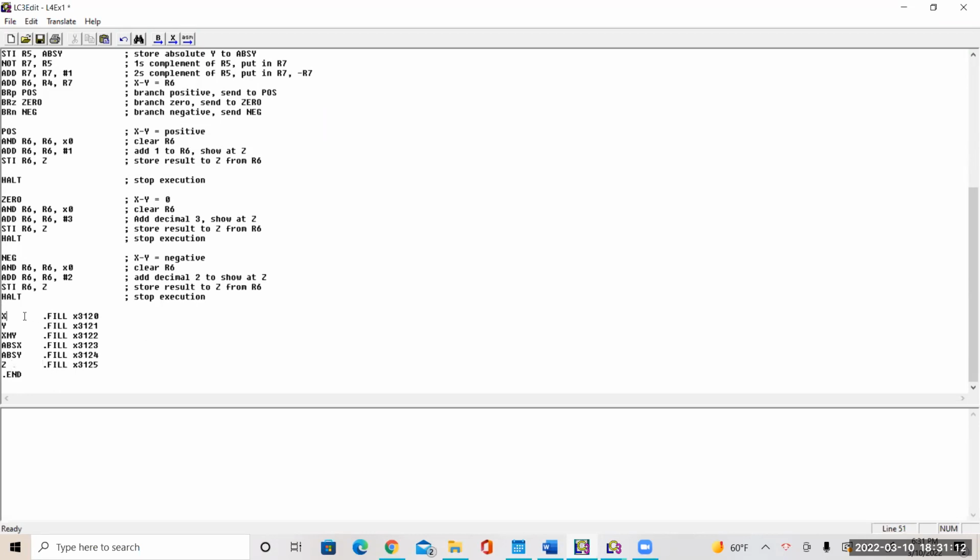Okay, so in the question, it tells us to fill X at 3120. Okay, Y at 3121, X minus Y or XMY at 3122. Absolute value of X or ABSX is at 3123. ABSY is at hex 3124. And then Z is going to be at hex 3125. And after the data section, we end our program.